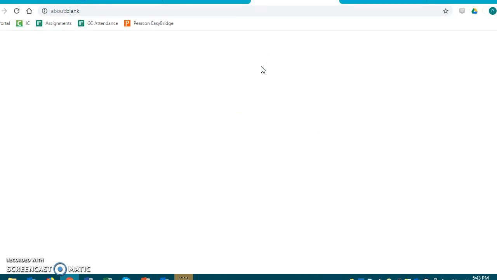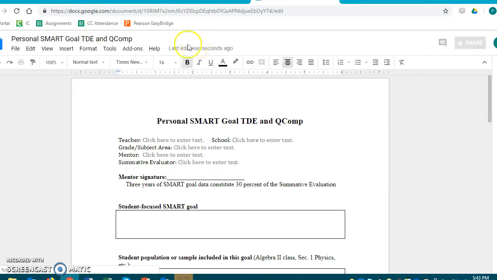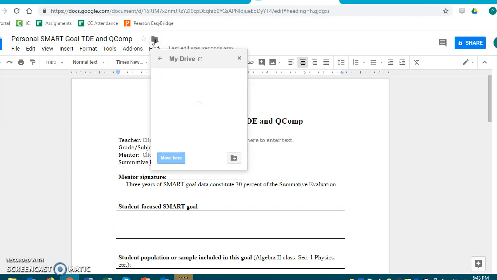Once you open it up in Google Docs so that you can start filling it out, what you're going to notice is that above, right next to what it's labeled, you're going to see a folder eventually pop up. And that's a feature where you can then move this to a correct folder.